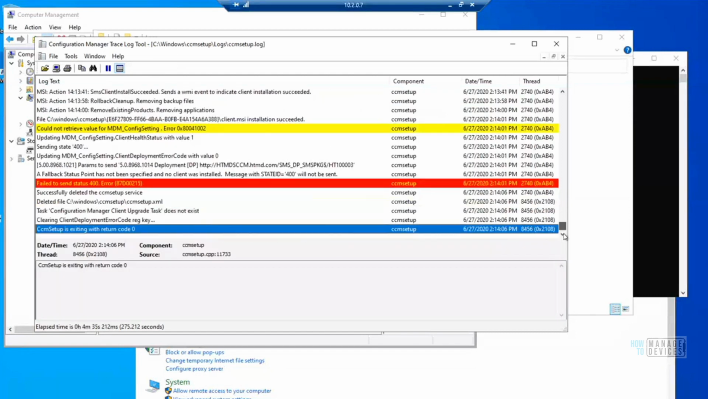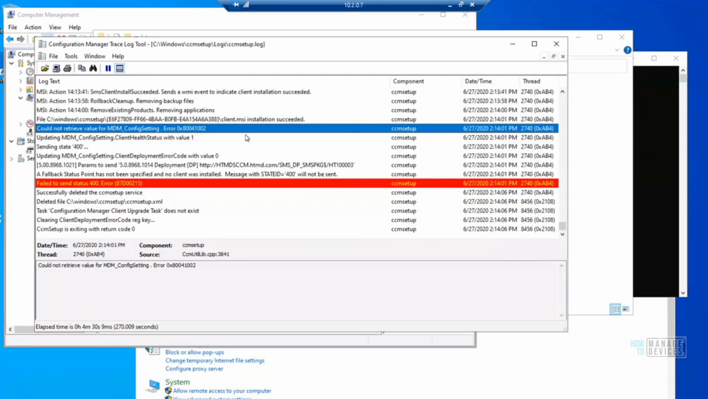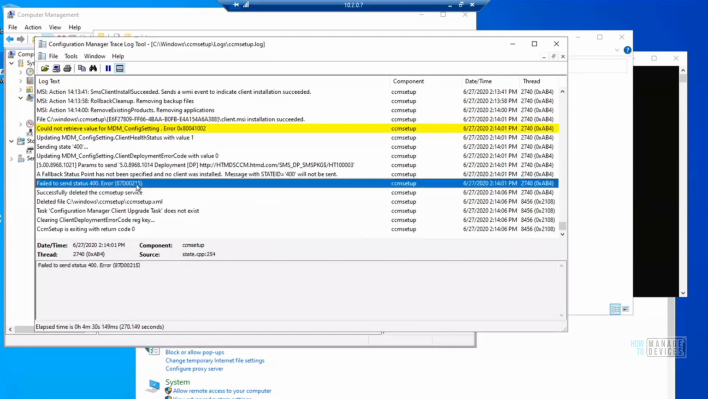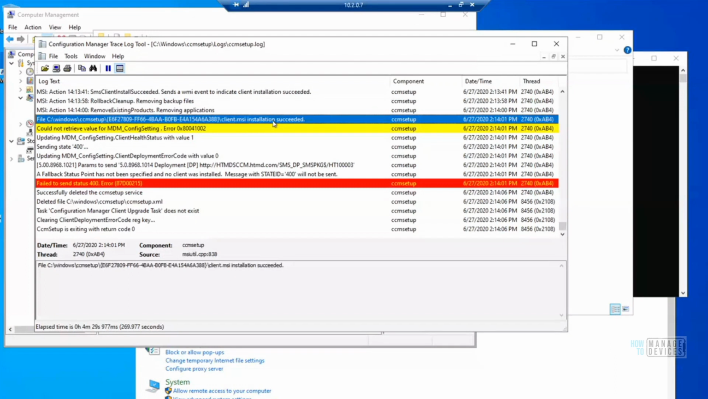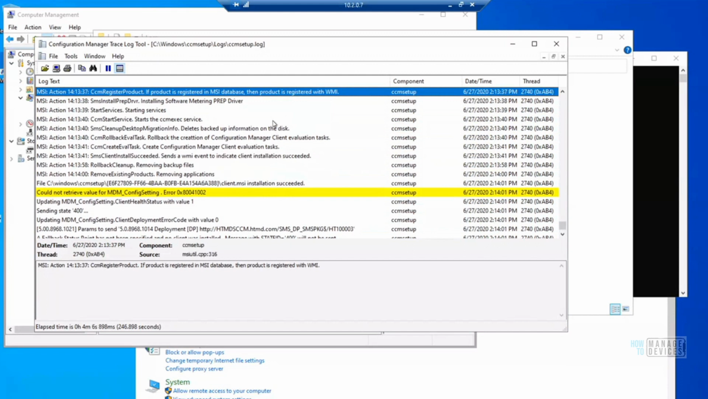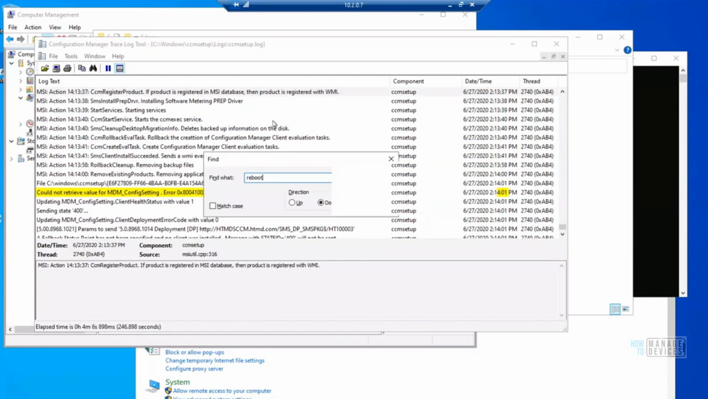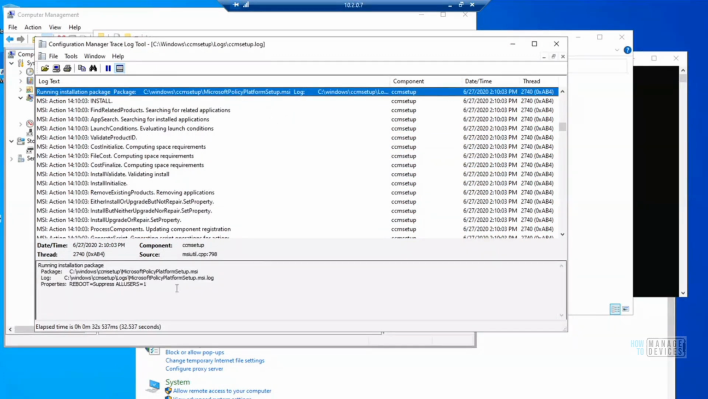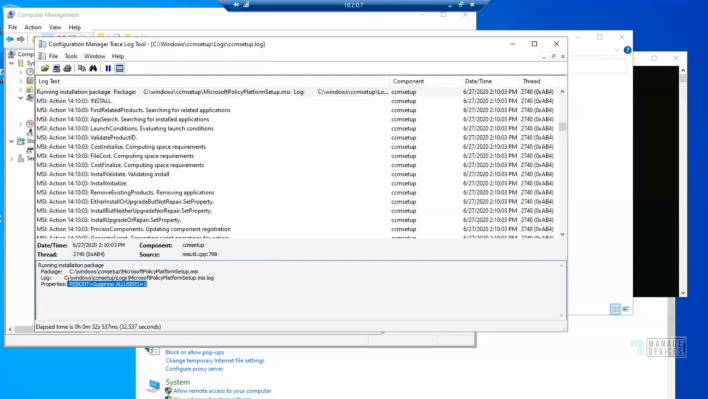So I don't want to repeat everything over here. MDM setting, configuration setting, that is fine. Fail to send status, okay, that is something which is okay. Reboot success, MSI installation succeeded. It looks okay. Let me search with reboot, right? What is this reboot? Okay, suppress reboot, that is fine. This is for suppress reboot. That is the command line which is used.